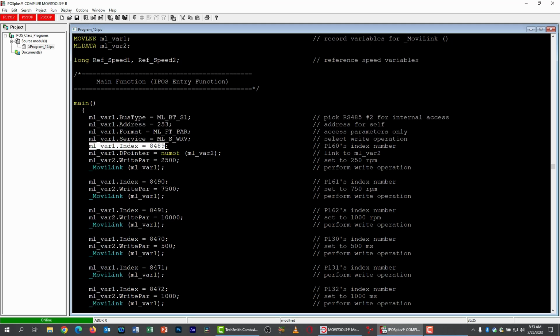So you notice I set the index number to the first parameter, parameter 160. Then I have to set the pointer, which links the two record variables together. So I do this. I set mlvar1.dpointer to the result from the function num of mlvar2. Remember, the num of function performs that connection.